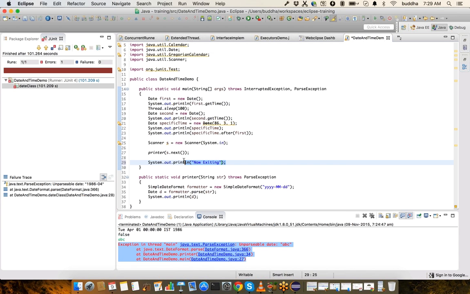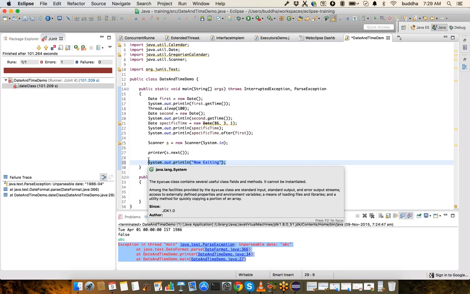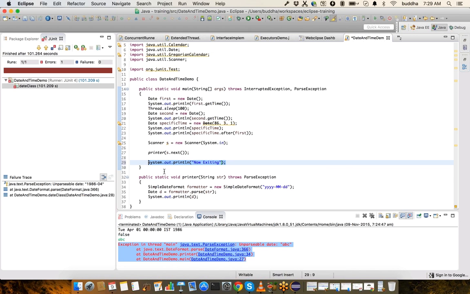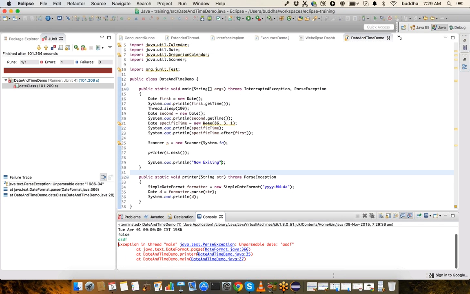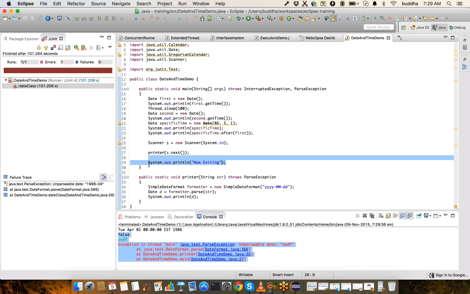Okay. Now we want to make sure that we execute this particular piece of code before we actually exit the program. Now, if we run the program, there is no guarantee that that is going to execute. If the user has given a wrong date, it is simply throwing an exception and it is not going to execute that particular "now exiting" line.